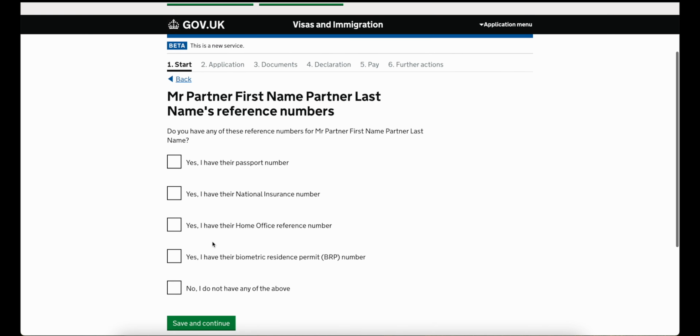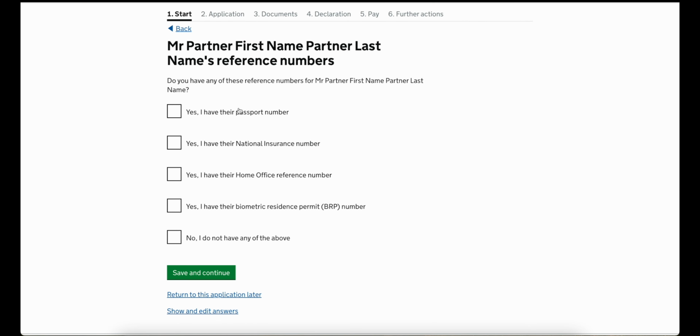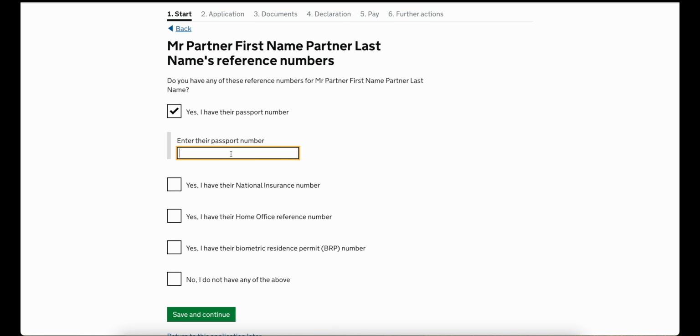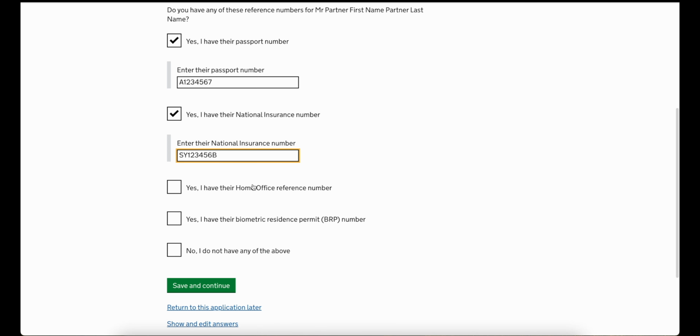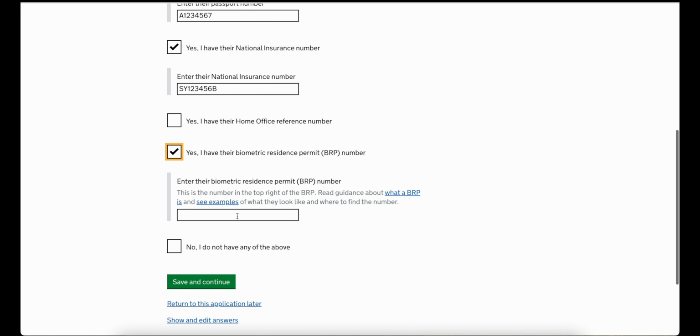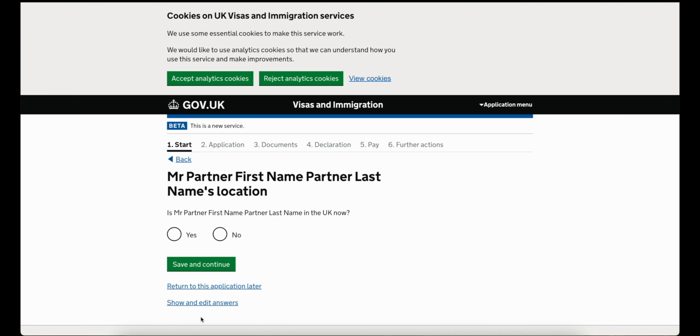Partner's reference number. You could provide the passport number, the national insurance number, home office reference number, BRP number, or you could give none if you don't have any of it. It's best to give multiple, so I am entering passport details, national insurance number, and the BRP number. It's best to add the home office reference number as well, else it will be asked later in the application.